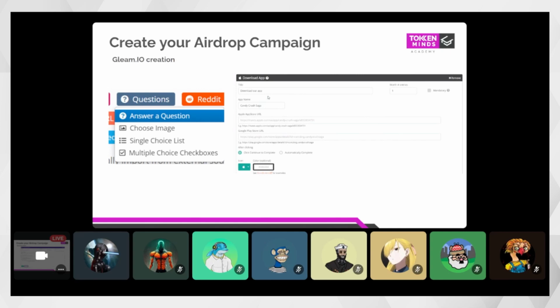Then if you have an app, for example, for your project, you can ask them to download the app. So just put the Apple App Store URL and Google Play Store URL. The good thing with Gleam is they automatically check through an API if you did this. So there will be no need to send proof in the form of screenshots, for example, saying hey, I downloaded it, give me the points. Here it will automatically check for that.